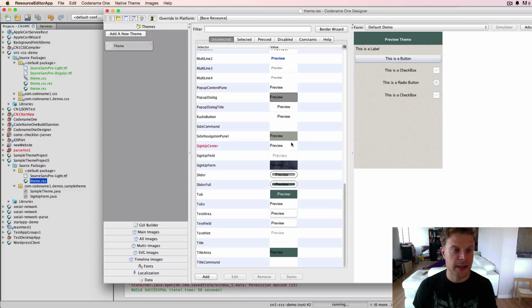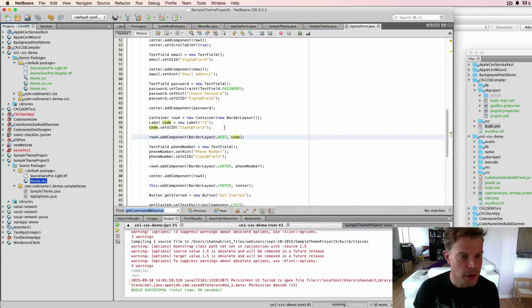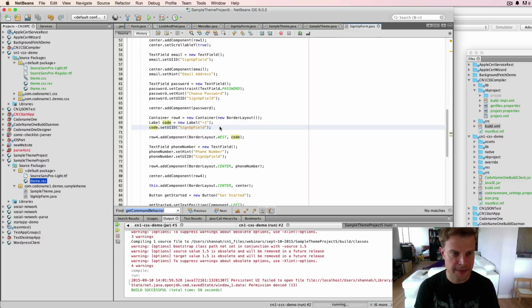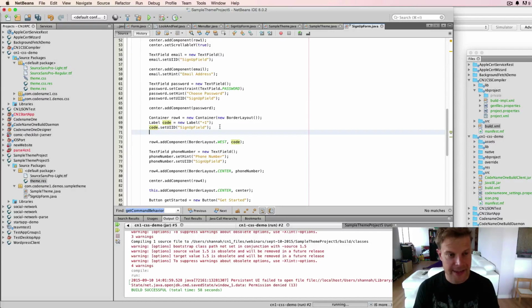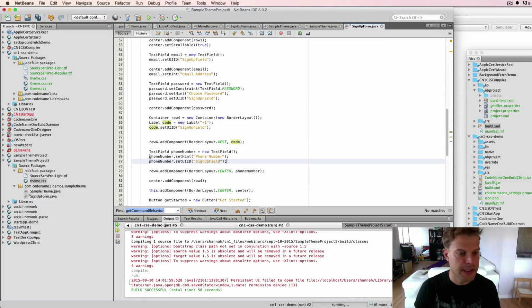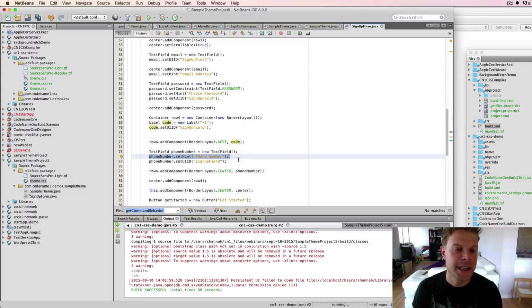Now, one other thing that I need to note is that the text that we see when there's no text in a field is handled by the text hint. So if I want to see phone number, it's done with set hint. This uses its own label with its own UI ID and its own styling. So even though we've set the font on our text field with sign up field, we still need to set the font with the hint.